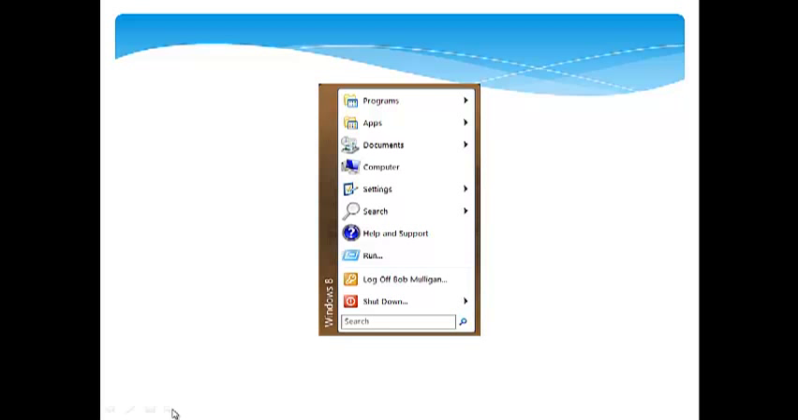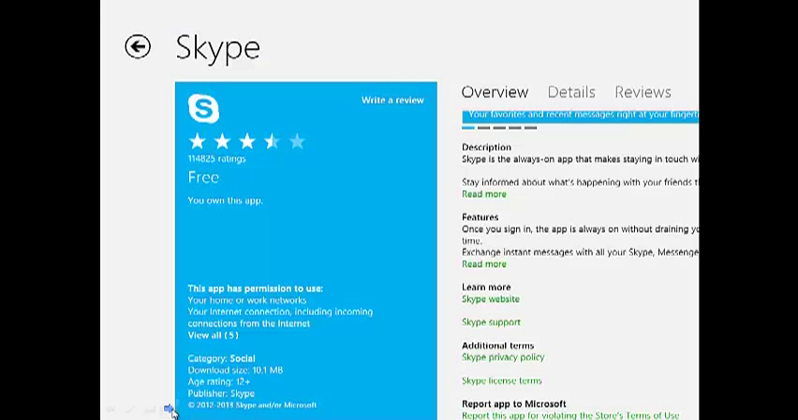From here we will move on to the applications which I will discuss and are included in the new Windows 8 Start screen. One of the applications I have chosen for the Windows 8 presentation is Skype. Skype is one of the most popular video call and instant messaging services.